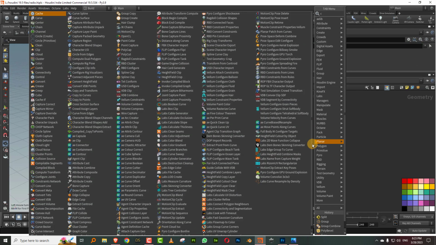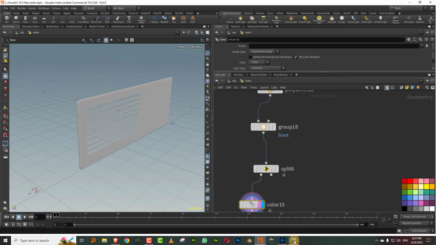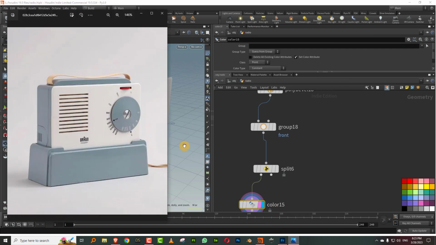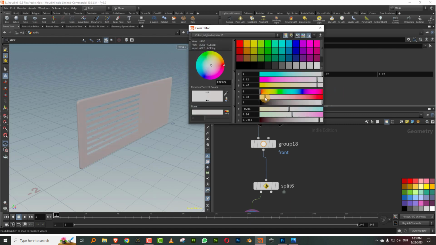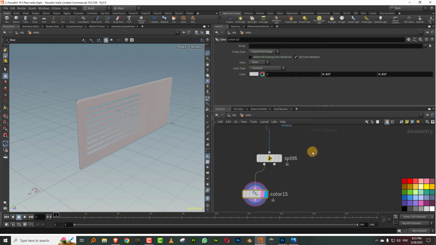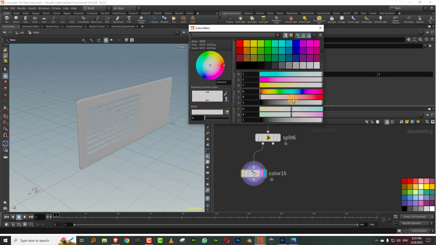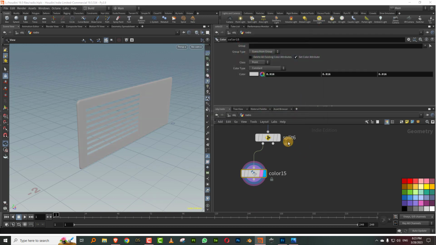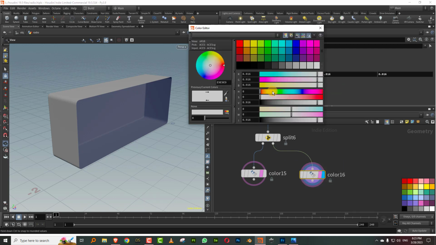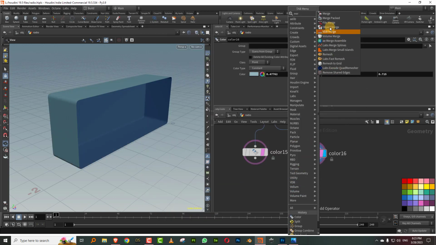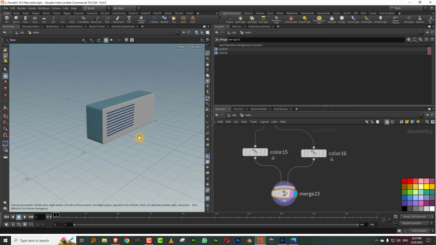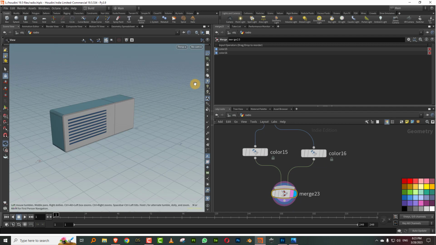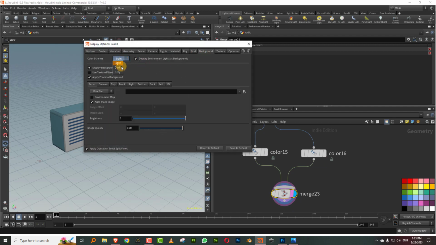And I'll give it a color. So if you look at this, the front is white and the rest of it is sort of a green or a bluish green. So I'll keep it slightly grayish. Yeah, just like there. And then I can take this side and merge these together and we have the basic radio setup. So let me just make the background dark.